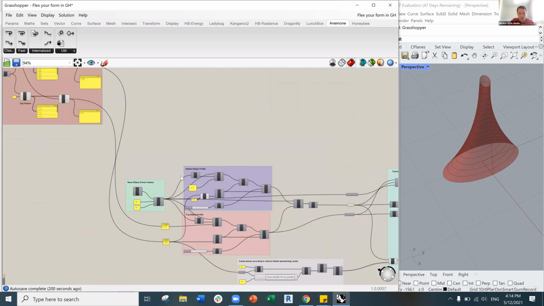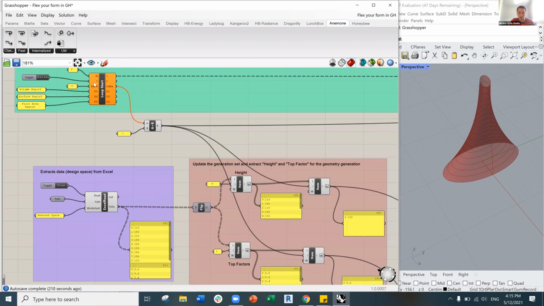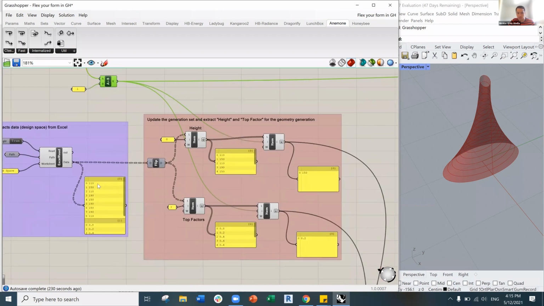So once I hit true here, once I change the trigger to true, what's going to happen is that what's coming out of here would be a -1, and it will be adding 1 to that -1, which would be 0. And then this would be the index from which I will start extracting data here. So let's say when I run the first iteration, I will get 110 units of height and 0.8, and that will be my first iteration.